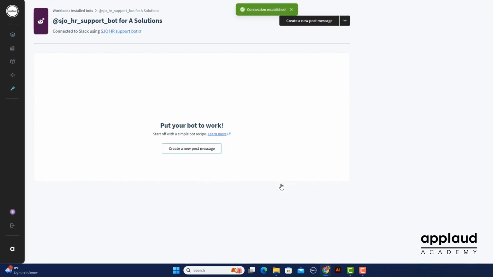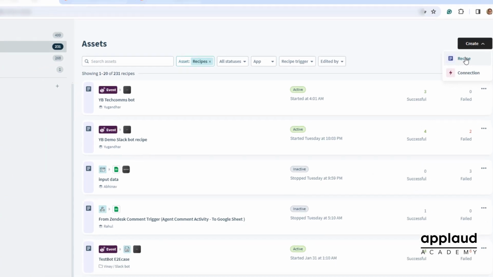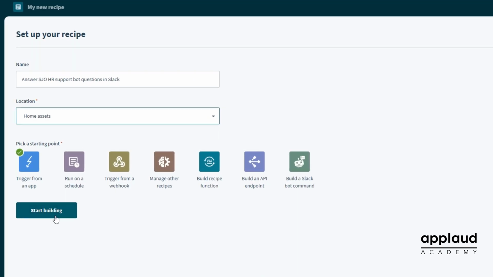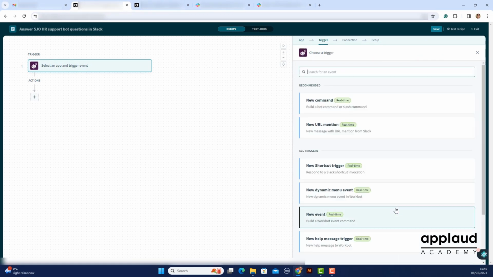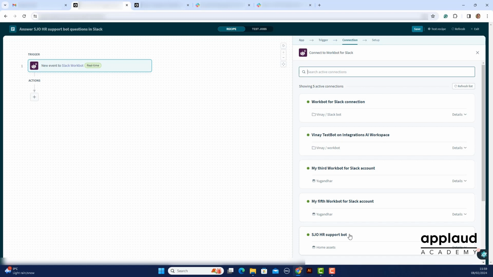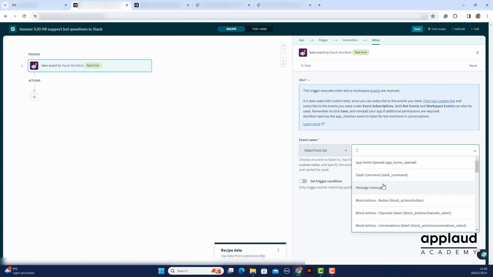Now you need to create a recipe using your connection. In the Recipes tab, select Create, then Recipe. Give the recipe a name. Select a location and use the trigger from an app starting point. Select Workbot for Slack and New Event. In the connection phase, select the connection we just established. In Event Name, select Message.